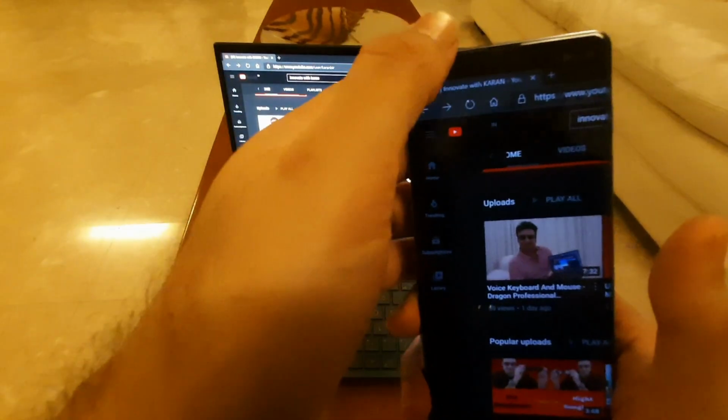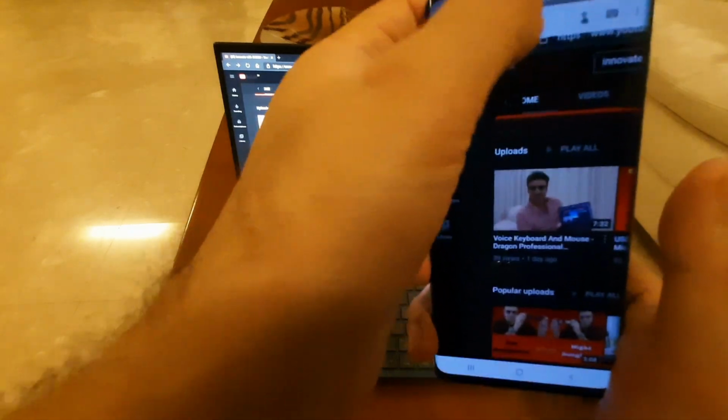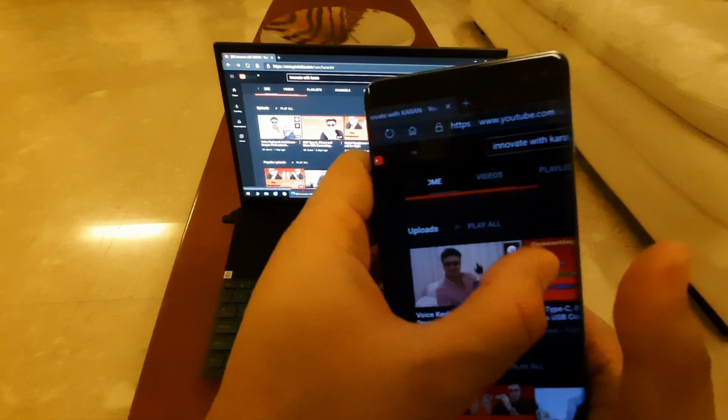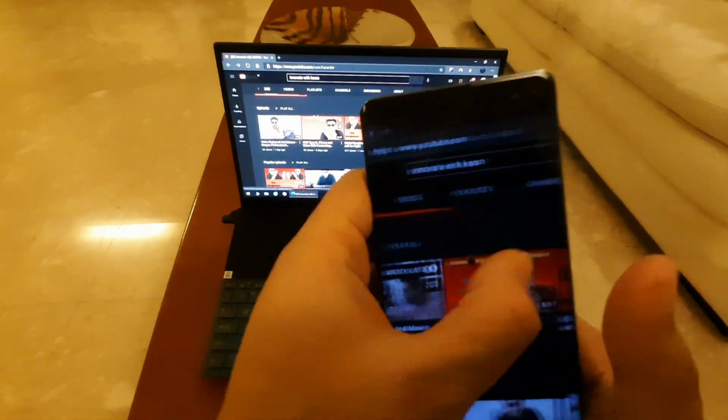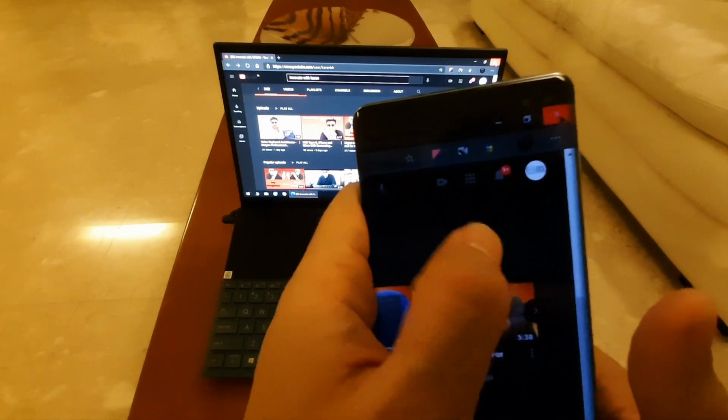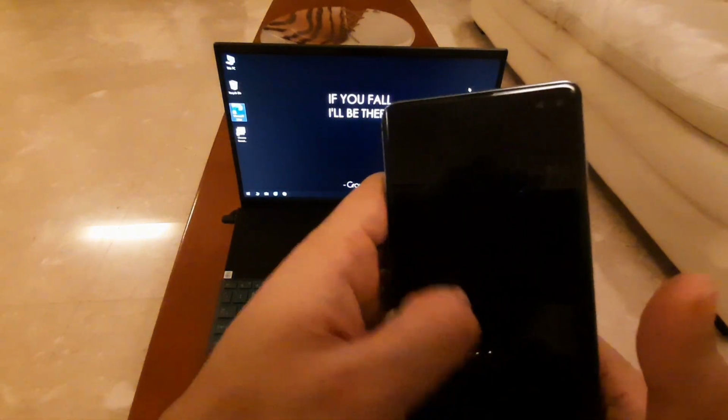Now I'll just turn on the mouse again. Now this is the mouse. Now let me close this. Now it's all closed.